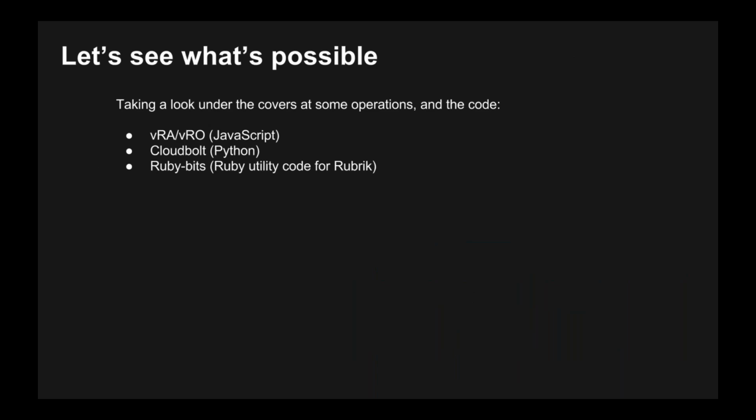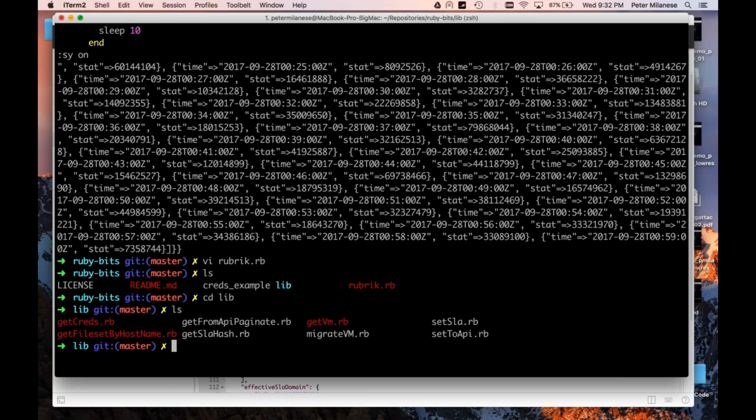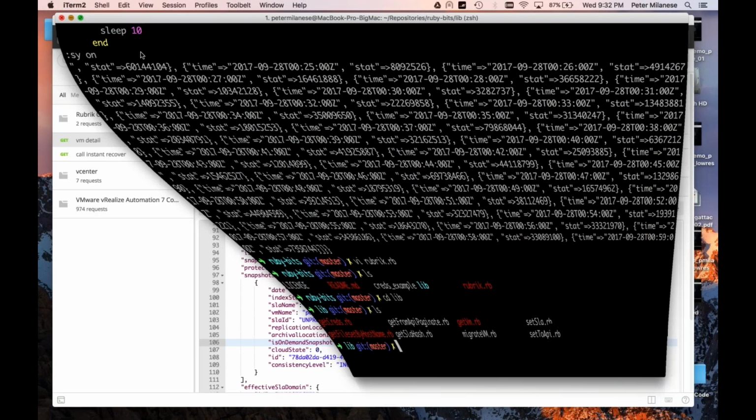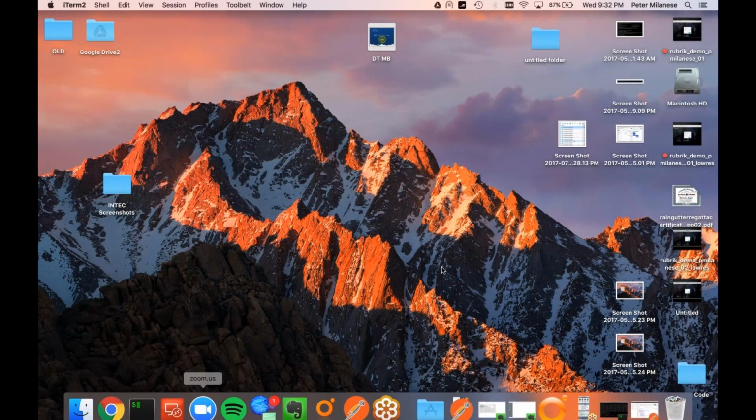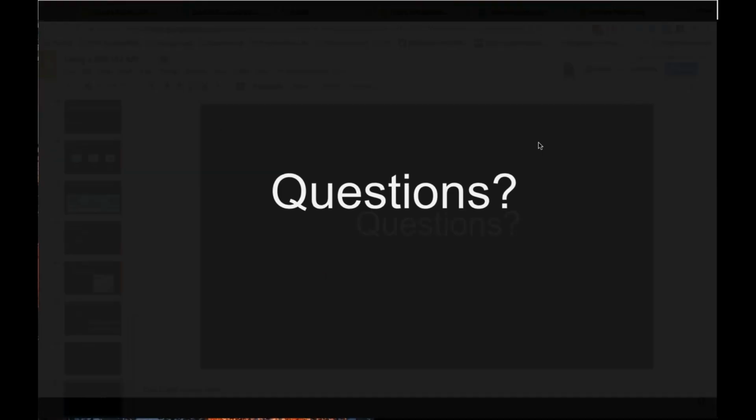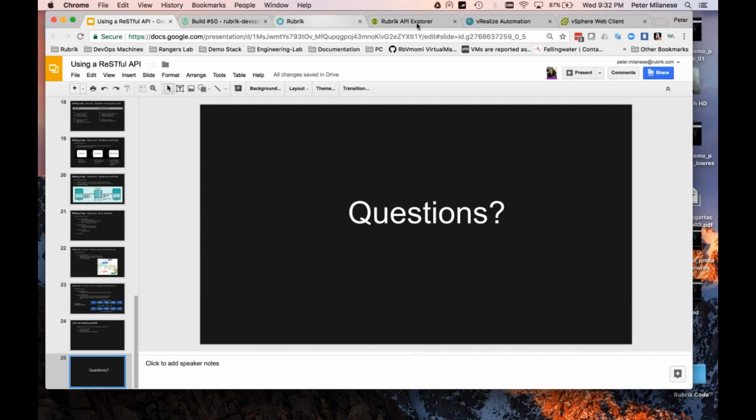So yeah, I gave a little view of Ruby bits. I think I'll probably skip the CloudBolt so that we don't go too far over here. I appreciate everyone hanging out. But I do want to show the VRA VRO stuff because that's pretty cool. And it's a lot of fun to do that kind of thing, right? So I'm gonna find somewhere. Let me go here. I lied about that questions thing.